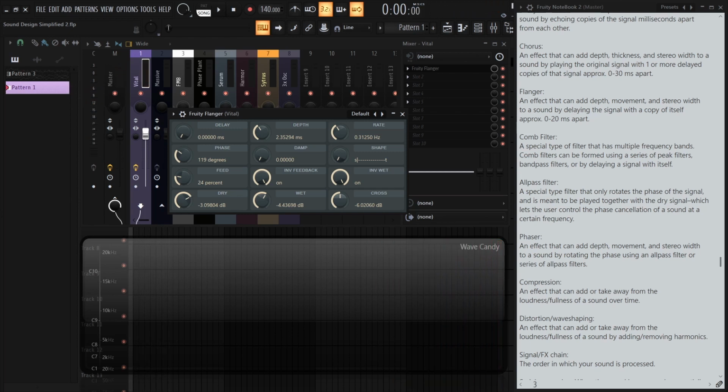The main differences between the chorus and flanger effects is that choruses delay the signal with multiple copies of the sound, and flangers focus on one copy of the sound, which results in a more prominent phasing sound. On top of that, flangers tend to have shorter delay times than choruses. Just like chorus, if I make the rate 0, I can control the movement with depth.